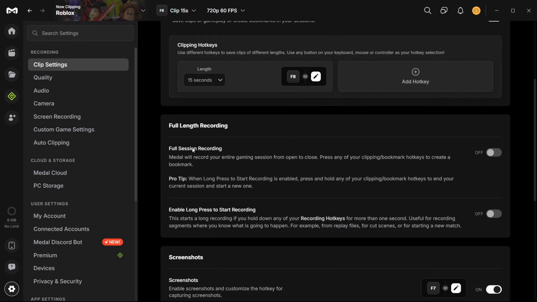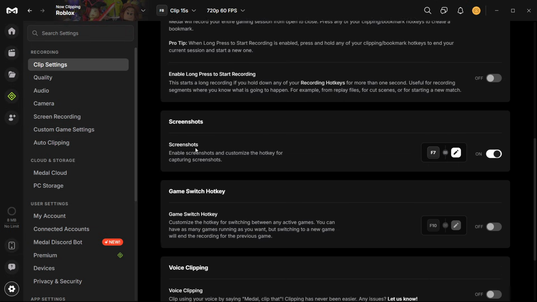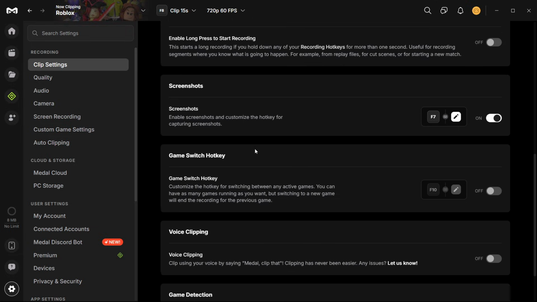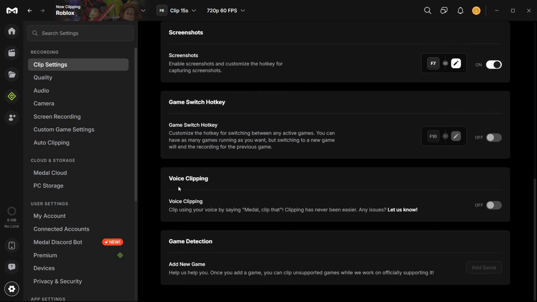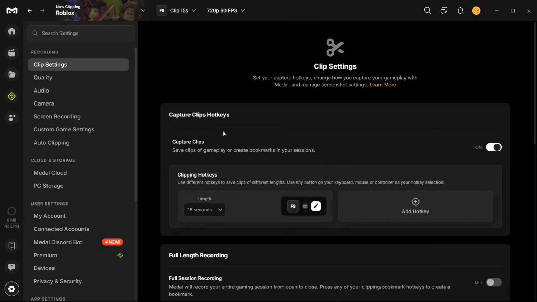Down here, you can set full session recording if you want to. You can select how to make screenshots as well. You can turn on the game switch hotkey, and this one, which is very interesting, is the voice clipping. You can just use your voice and say Metal clip that, and then it will clip for you according to those preferences set up here.